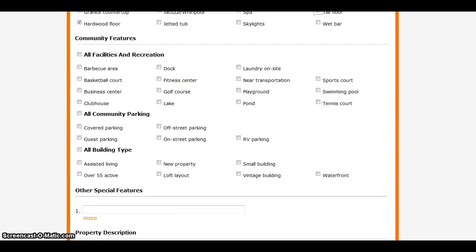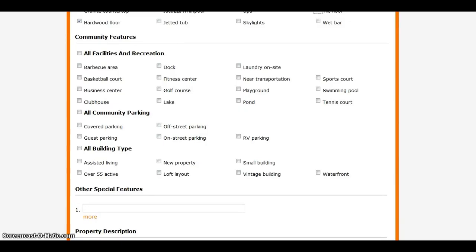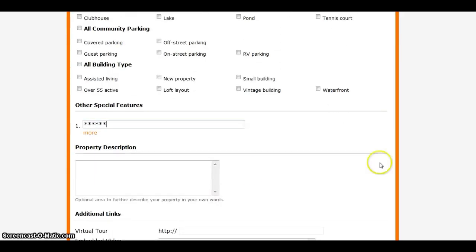Now, if you are listing for instance a unit in an apartment community, then a lot of these things over here would apply. The facilities, that type of parking, but we don't have any of those. You can also list here all of your special features that you want to put in there, anything that would make the property stand out, and then your property description. You want to give as good of a description here as you possibly can.